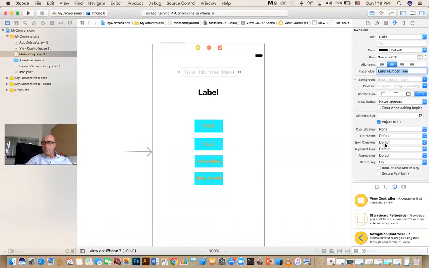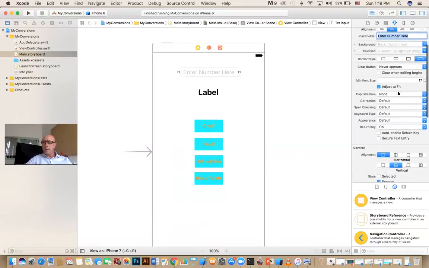Another thing you can do here: if you're typing a text message or something, you can tell it what you want to do with capitalization. For example, you can capitalize every word, or capitalize the beginning of each sentence, or capitalize everything. So you have different options on how to capitalize this text field. Another thing you can do is corrections and spell checking. For example, you can say, I want to do a spell check. You can do corrections, yes or no.